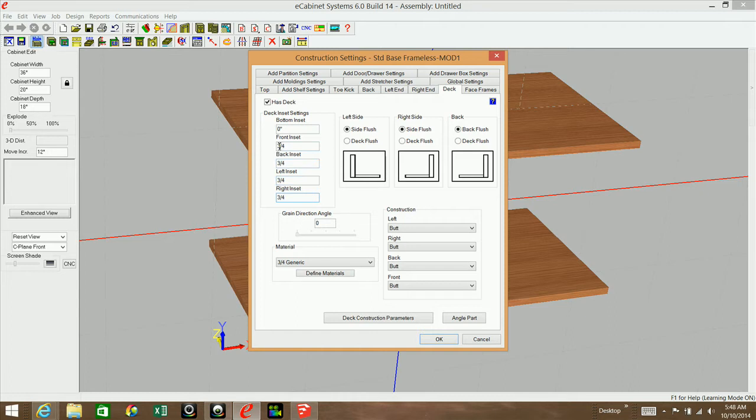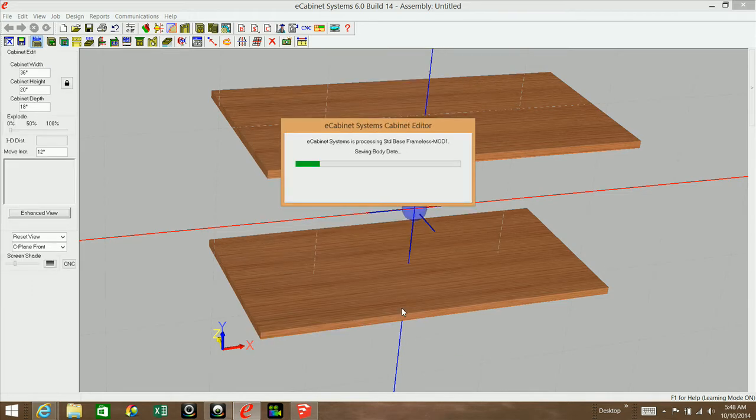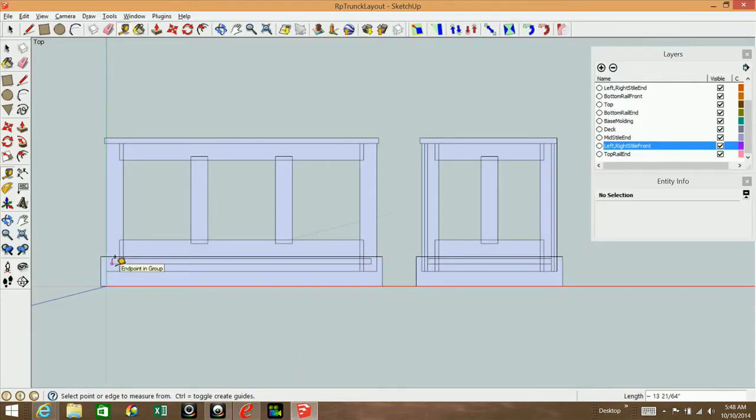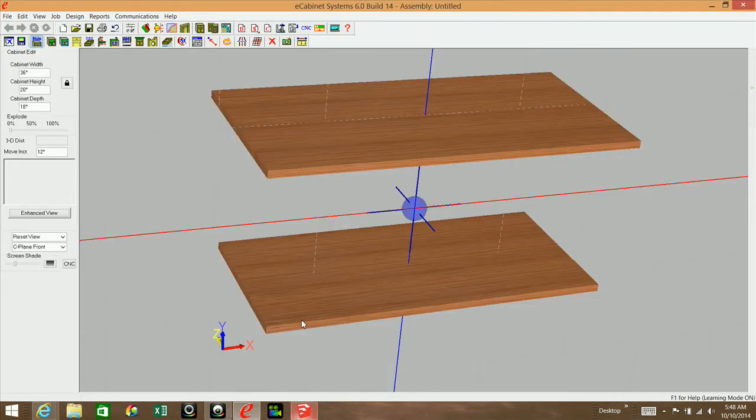Remember, negative makes it bigger and positive makes it smaller. So I'm going to click OK. If you watch it, you see it made it smaller. Now we got 16 1/2, 34 1/2. Let's see if we got it right. 34 1/2 and 16 1/2, and that's good.